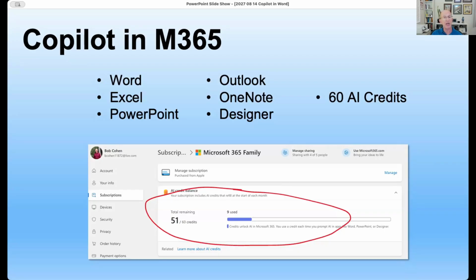What they tried to set it at was so that the average home casual user of Microsoft 365 would not run out of credits in a month. You can upgrade and get a Microsoft Copilot plan for $20 a month, that gives you unlimited credits.